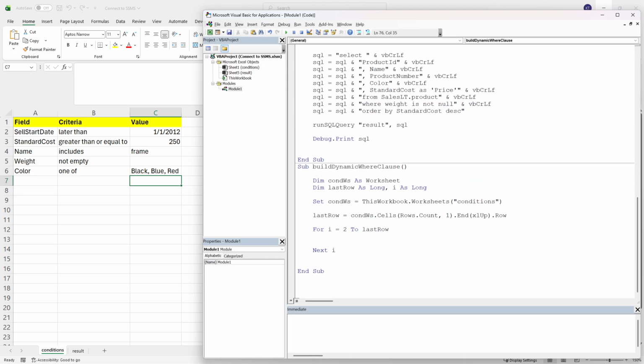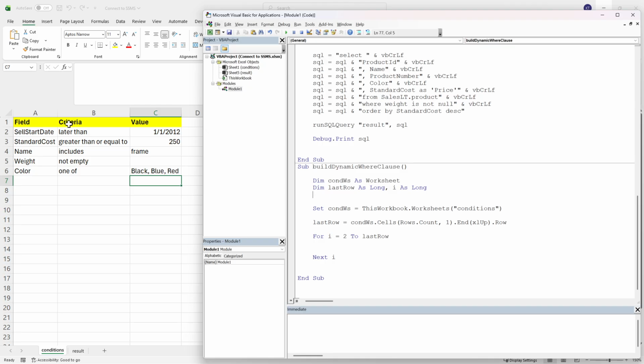Now I need a few more variables because I'd like to store the field, the criteria and value in variables. I think it's going to be more understandable. So field as string, criteria as string, and I mean the cells have a value property that I'm using a lot, so I'm not going to call this value. I will simply call it val as string. Actually, this shouldn't be string because here we have a date and here we have a number. So this should be variant, which practically means anything. And this is the default VBA data type.